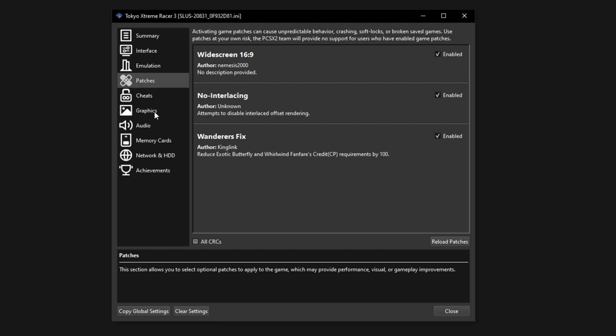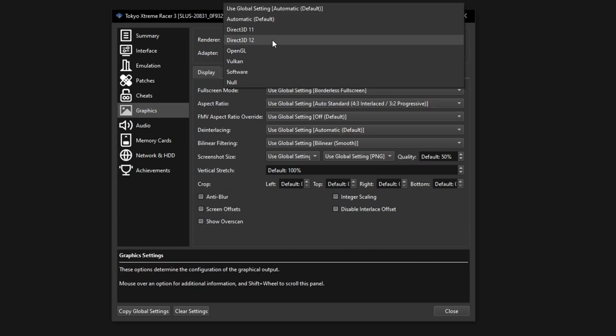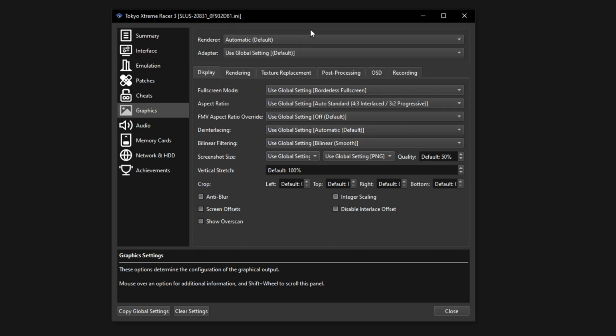Now moving on, click on the Graphics tab, and on the option on the top, Render, click on where it says Use Global Settings. And here you have different renders for this emulator. There is no best option here because it depends on the PC specs that you have. So unless you are familiar with these settings, you're gonna go ahead and set this to automatic, because then the emulator will find the best render for your PC.